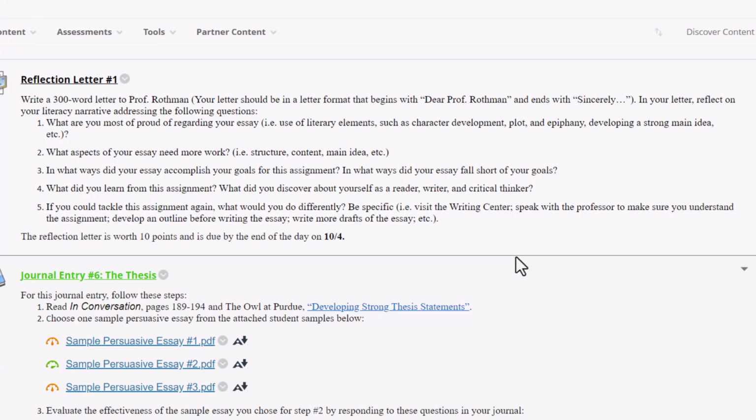Be specific here. Maybe you would visit the writing center. Maybe you would speak with me to make sure you understand the assignment. Maybe you would develop an outline before writing the essay. Maybe you would write more drafts of the essay, etc. So this reflection letter is worth 10 points and is due by the end of the day on October 4th.